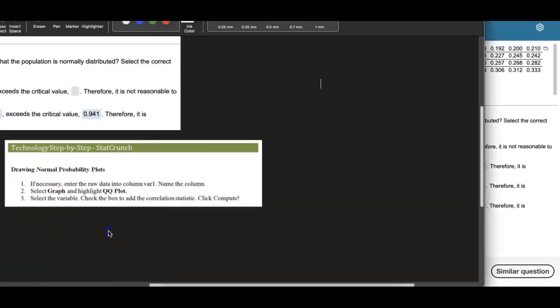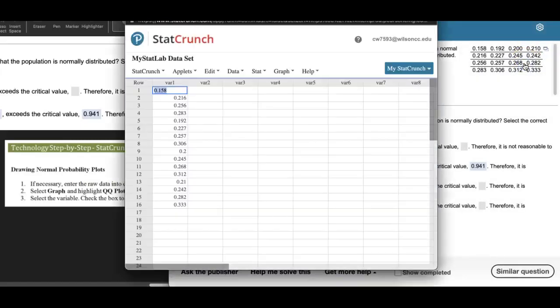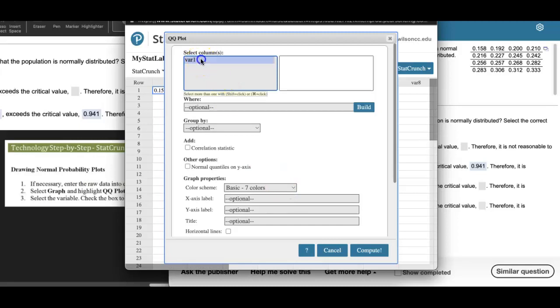let's look at the StatCrunch instructions. So let me see if I can kind of compare these here. I'm kind of overlapping, but I hope you can see through my process what you should do. So I'm going to go ahead and open up this table in StatCrunch. We're going to select Graph and the QQ plot. We select variable 1. We do want the correlation statistic.